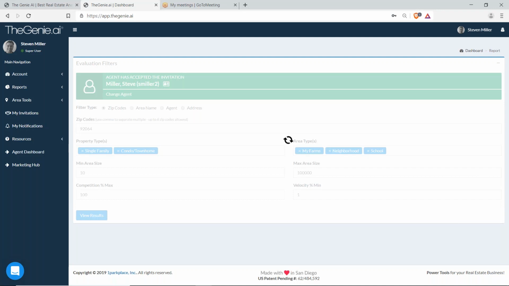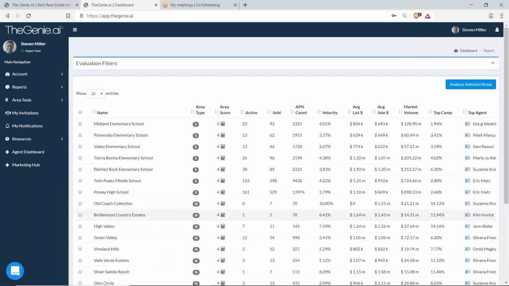Then what we're going to get once this is done is a full list of every single farm sorted by farm score. So you're going to be able to see exactly where the top producing farms are in that particular zip code. This works really well for the agent that might not have a good idea of exactly where they want to farm. Maybe they have a general idea, but they don't know specifically.